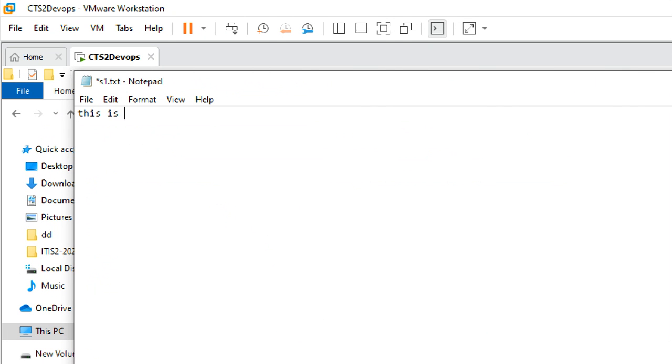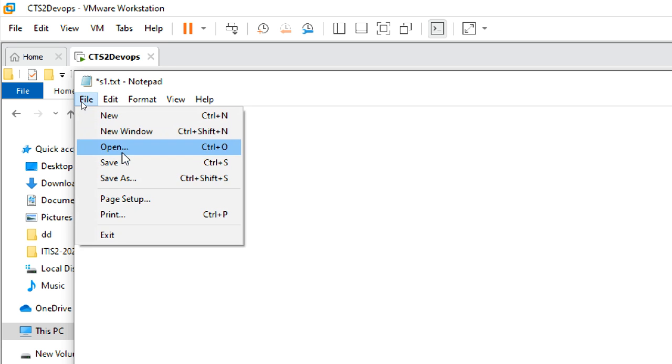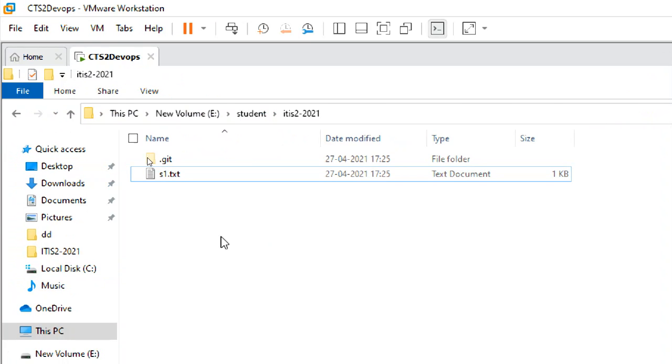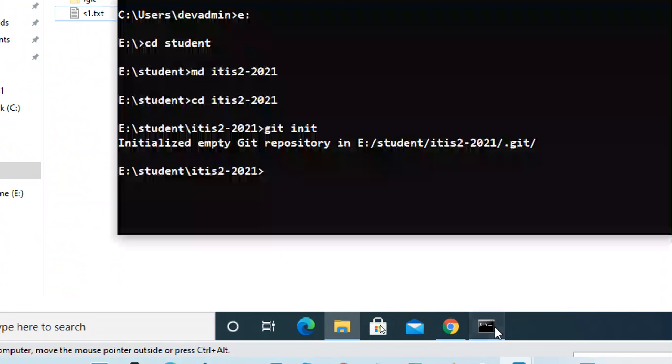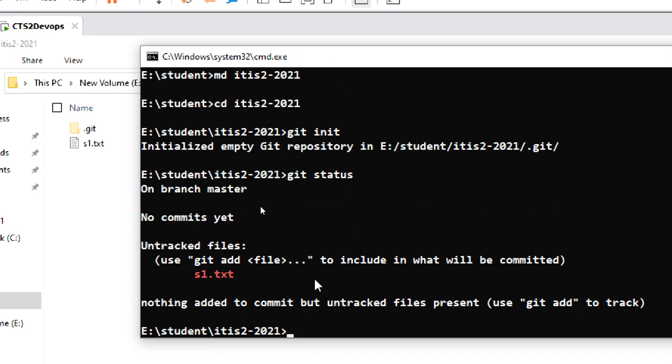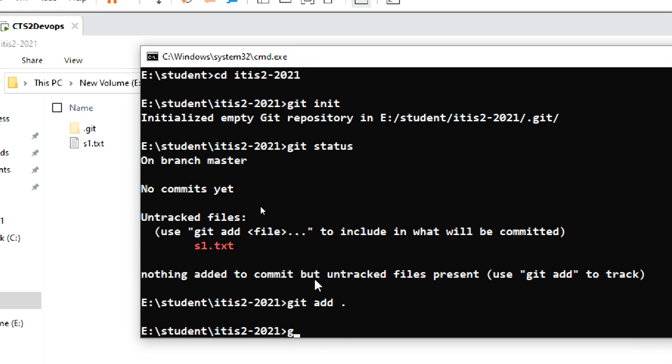So this is the S1 file by student, something from your side. I'm talking about from your side. So you created a directory in your local PC, and you initiated git, the local repository, and a file is added. If you see git status, the new file is there. Very good. Now git add.